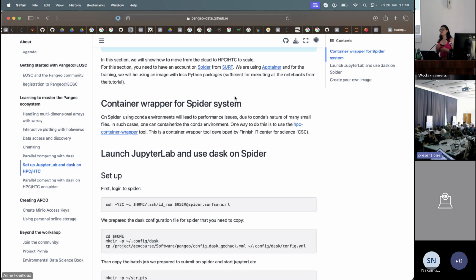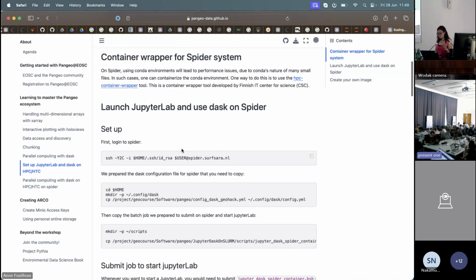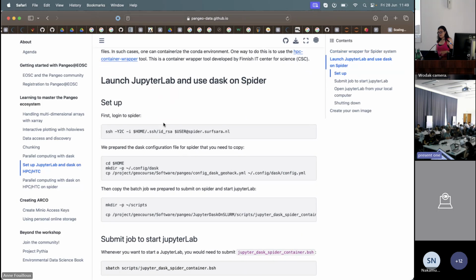It's the same as what we are doing on the cloud, but they make this kind of container work on the HPC system. That is called Apptainer. So we're using Apptainer because the system uses Apptainer. Here, what we will show you is how we use this Apptainer container on the HPC system to run Jupyter and Dask.